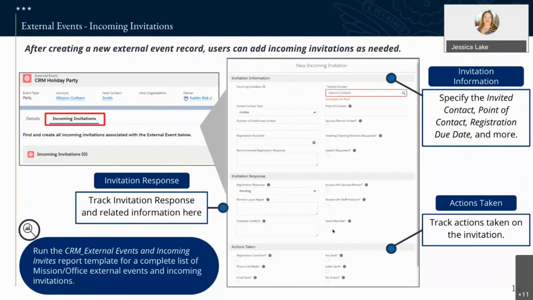So you might want to leave this blank when you're filling out the invitation because we don't know yet. That's maybe when you generate the cover sheet, pass it along to the relevant office point of contact or individual, and then receive that response or follow up if needed. Also, what actions have been taken? Was a phone call made, an email sent, see if they're coming, etc.